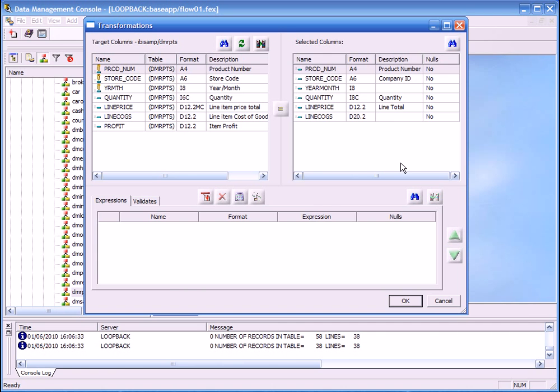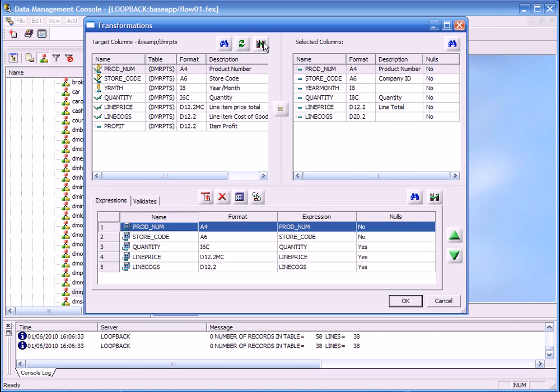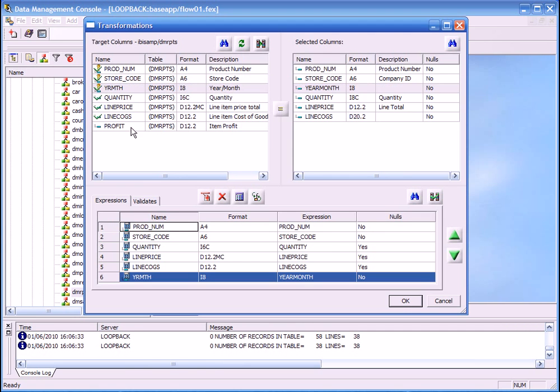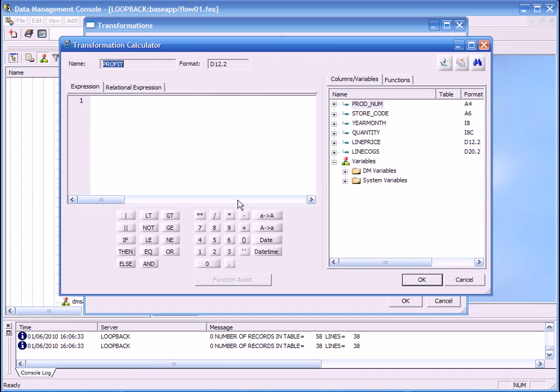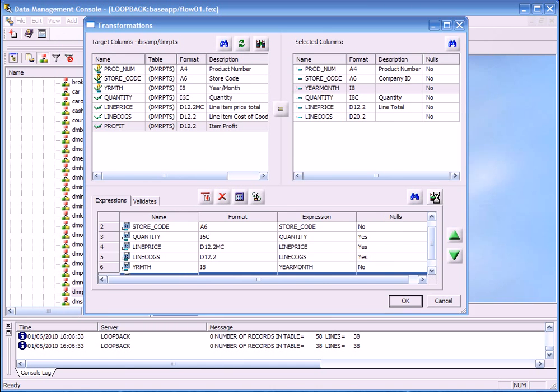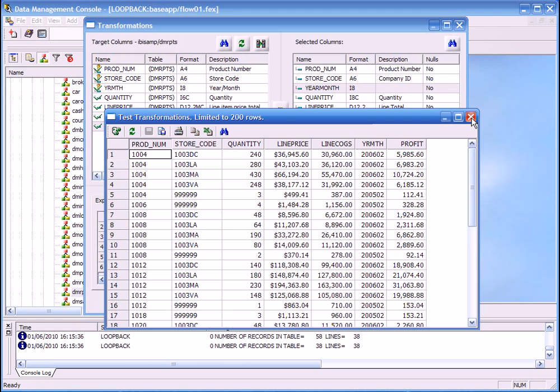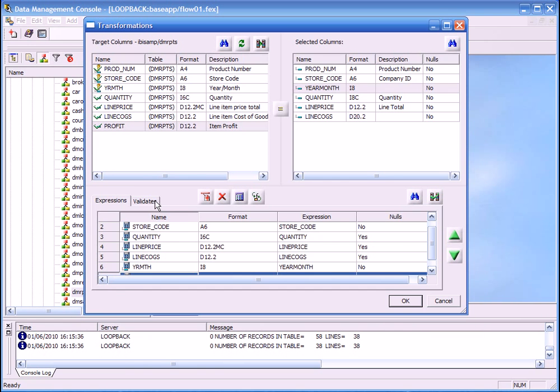Now we can map from source to target. An auto map button maps identically named columns from source to target, or we can manually map as we do here for year month, or we can do a calculation. Here we'll calculate profit as the price minus the cost of goods using the column that we calculated earlier. This is the 4th place where we can do calculations. Here we check to make sure the calculations were done correctly.